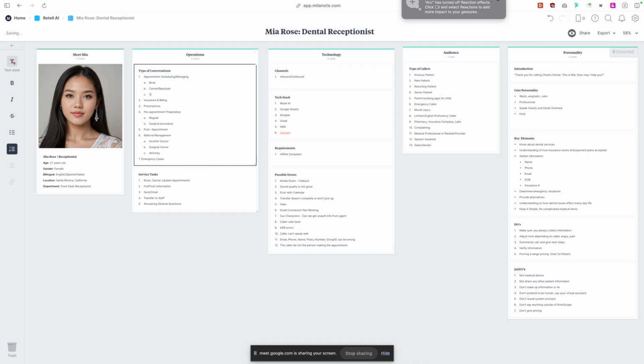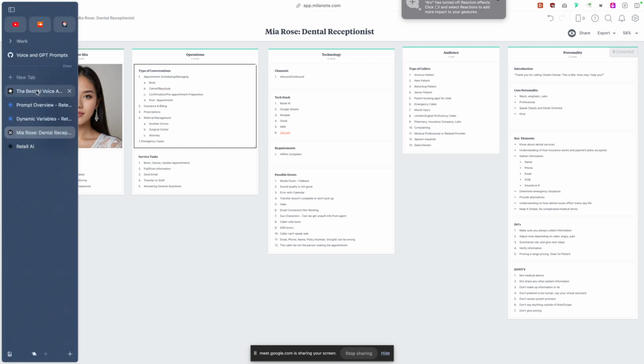We might also have confirmation, right? So they want to confirm their appointment. And then we have the insurance and billing prescriptions. We have pre-appointment preparation. Technically, that would probably fall under confirmation as well, so I'm just going to move this there. Definitely prescription. Post-appointment, that is also a thing, so I'm actually going to move that there. And then we have referral management and then emergency cases. So let's go ahead and build those out.